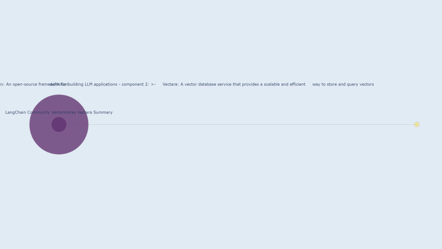Components. Component 1. LangChain is an open-source framework for building large language model (LLM) applications. LangChain provides a set of tools and libraries that make it easy to integrate LLMs into applications. These tools include a library of connectors for connecting to different LLMs, a library of tools for working with text and data, and a library of chain components for building complex LLM applications.